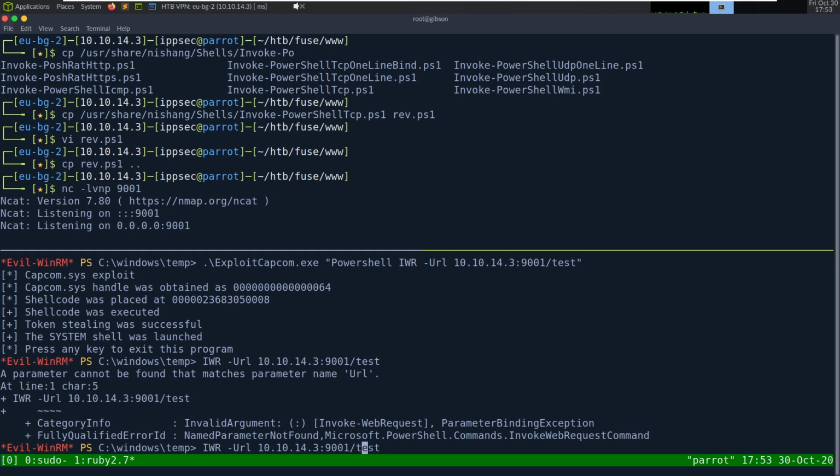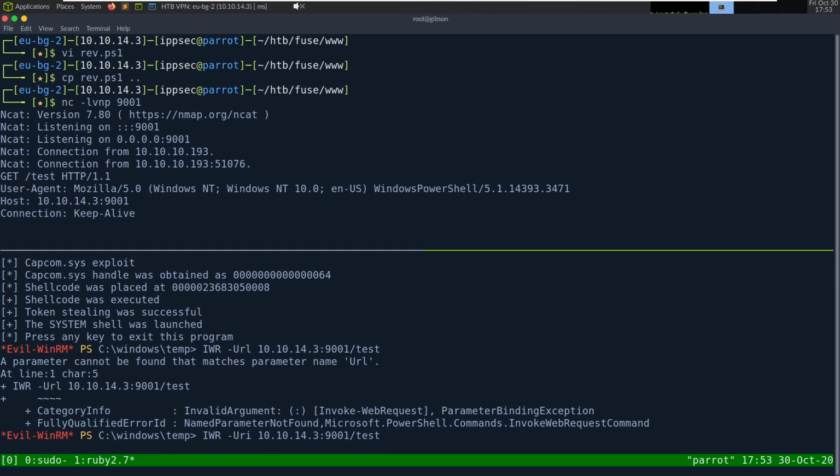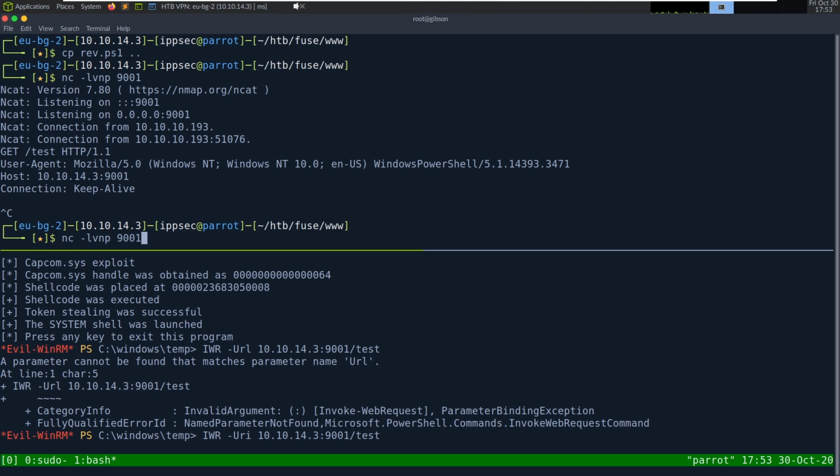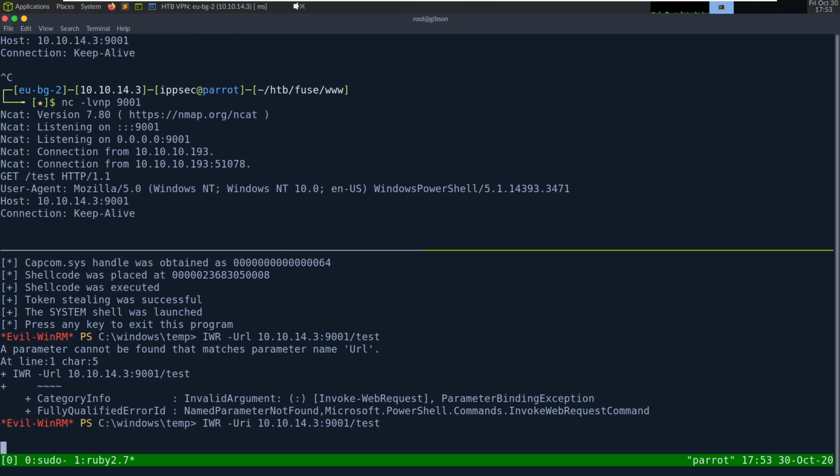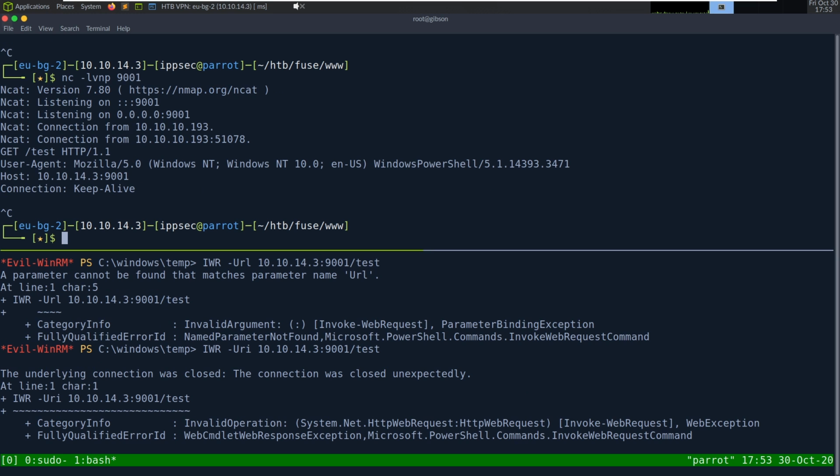Is it URI? Not L? Okay, it's URI. So now we have a PowerShell command we know will be able to hit a web server. So we can just test if this exe will work with PowerShell. Oh, come on. There we go.